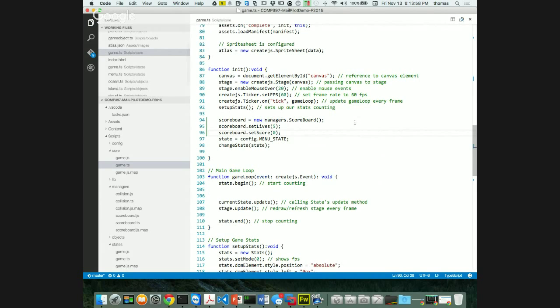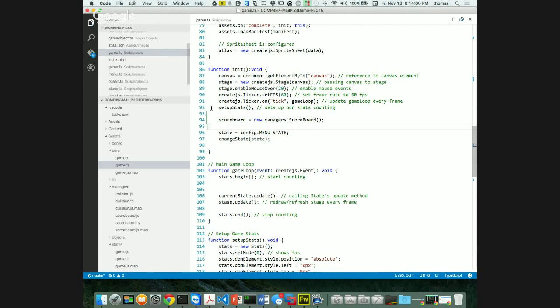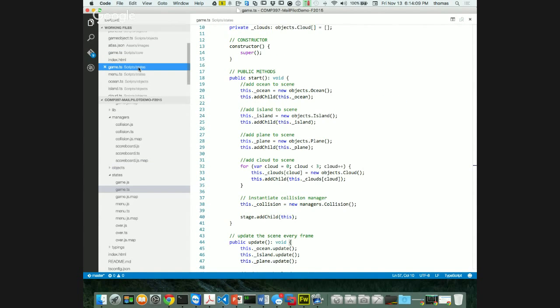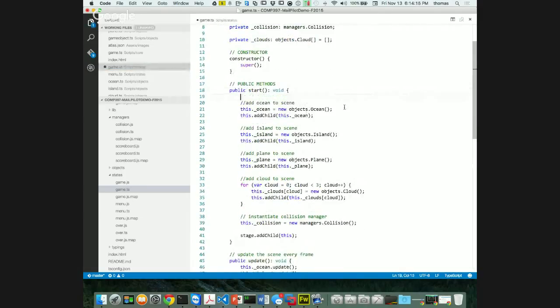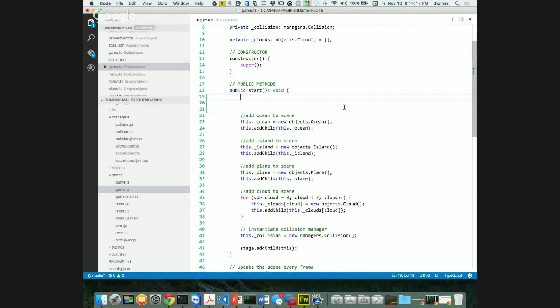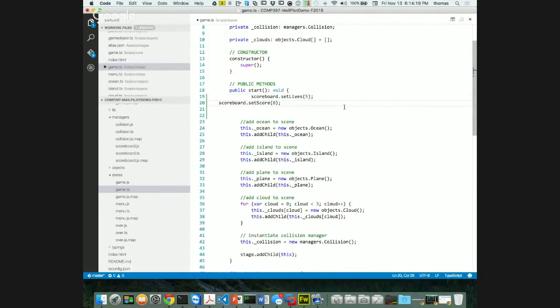But hold on, should this be here, or should this be every time I start my game? I think this is where it should be. I'll take it out here, save, and go back to my game in my states. In my start function, before I start my ocean and everything else, that's the first thing I do. So I do scoreboard.setLives to 5, and that resets my scores. That's what it does.